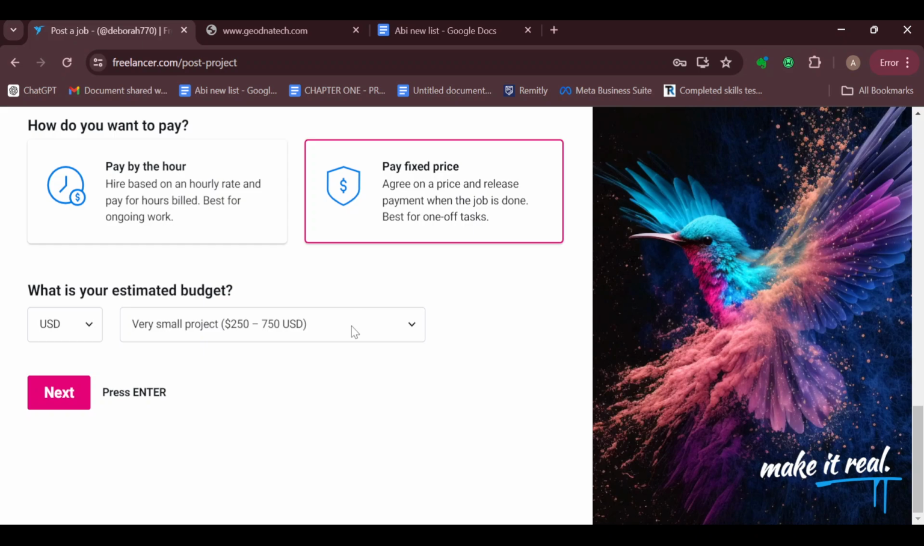For me, I selected the fixed price, and then you can see the different kinds of budgets available on this particular freelancer. You can even decide to customize your project if you don't want to make use of any of the projects that have been displayed. So just select the one that you fall under, and then you can click on this currency icon in order to change your currency.